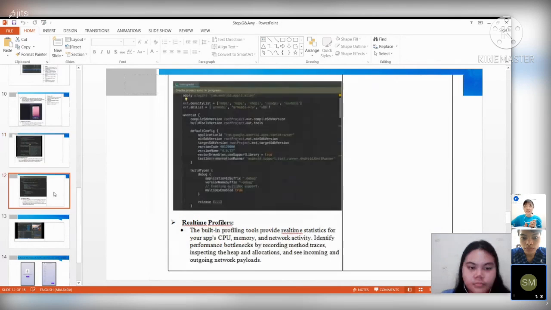Next is Real-Time Profilers. The built-in profiling tools provide real-time statistics for your app's CPU, memory, and network activity. Identify performance bottlenecks by recording method traces, inspecting the heap and allocations, and seeing incoming and outgoing network payloads.